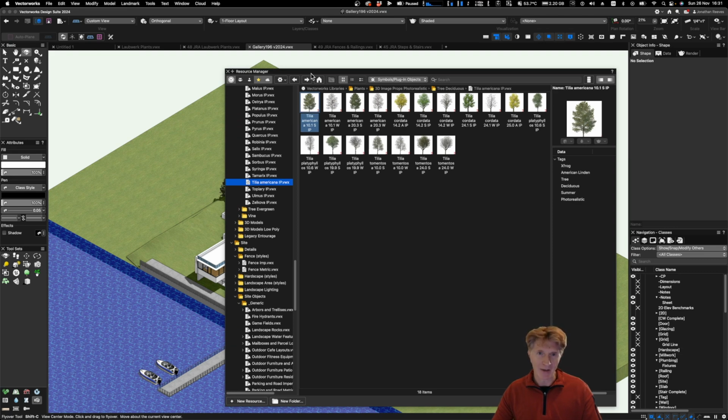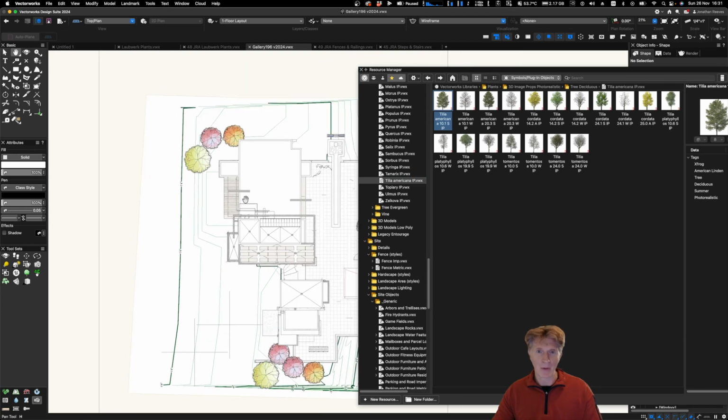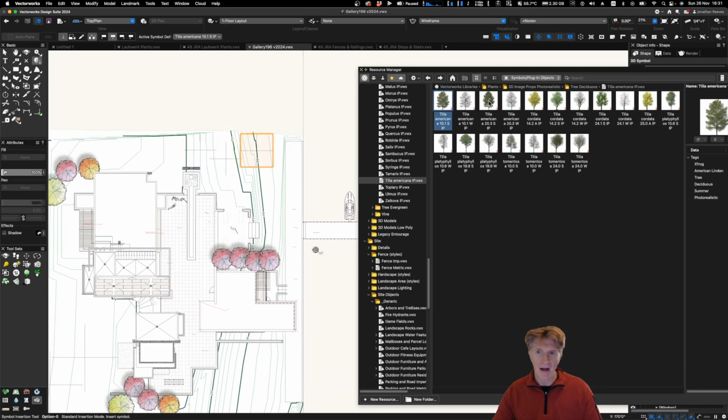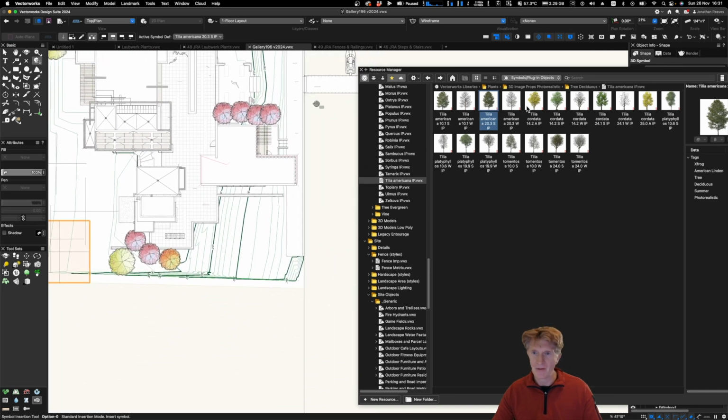Let's go for that one that I was on before. Now I've already downloaded this one, so all I need to do now is double click the symbol to insert. So double click and basically just start placing a few of these where I want them. And the great thing is, because Vectorworks is intelligent, these will snap to the various landscape heights of the site, no problem. Just going to get a little variety of these trees. There's a little cluster down here.